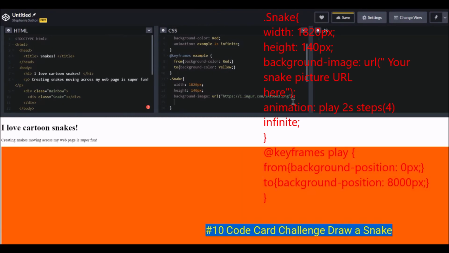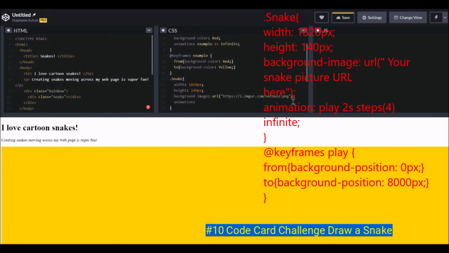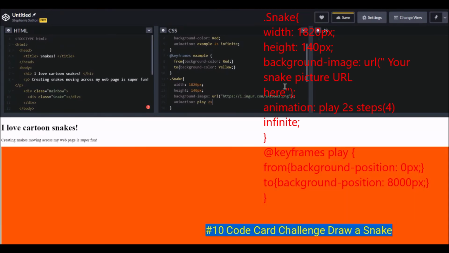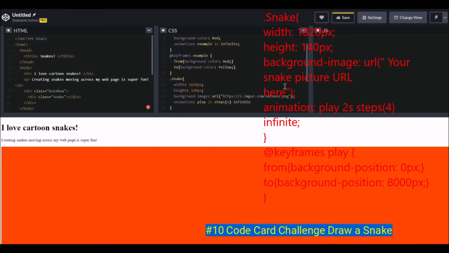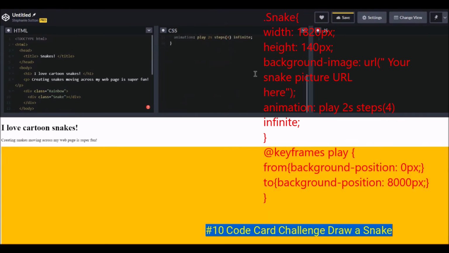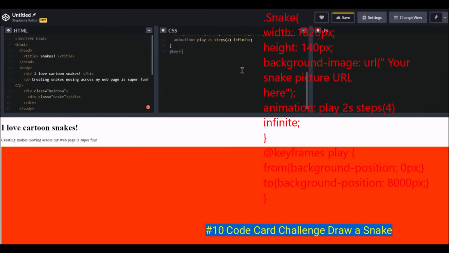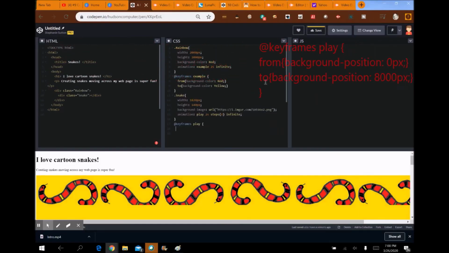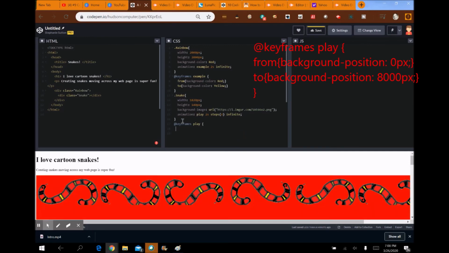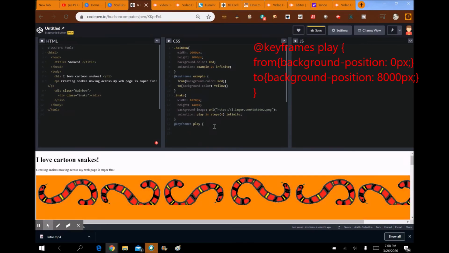And now let's call our animation colon play, because that's what we are calling this. 2 seconds, steps, 4, because we have 4 little pictures. And let's do infinite again. So it will infinitely loop, semicolon, so it won't stop. Now we just have to add our keyframes. There's a curly end bracket and then keyframes play, because that's what we called it. Okay, so this is the last little part here. So we have @keyframes play and open curly bracket from.